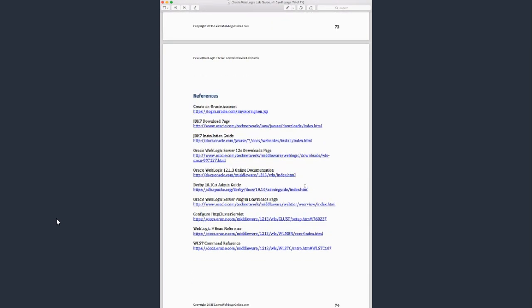So the very last page is a references section. And in the references section, I provided some very handy and required links for this lab guide. If you're going to download Oracle WebLogic, you need to create an Oracle account. And it's free. So you can go to this website here and go ahead and create an Oracle account. And same with JDK7 as well. So here's the links to download JDK7, and then the install guide for JDK7, and there's one per platform type. And then the 12c downloads page, and then the online documentation, which is an excellent resource.